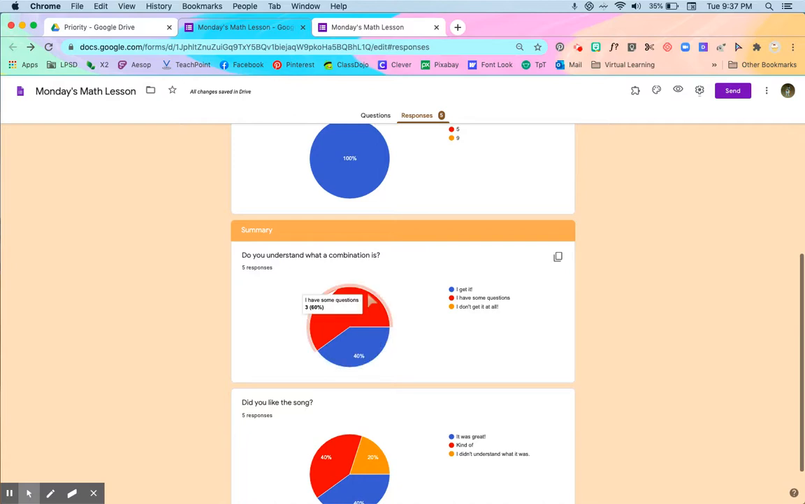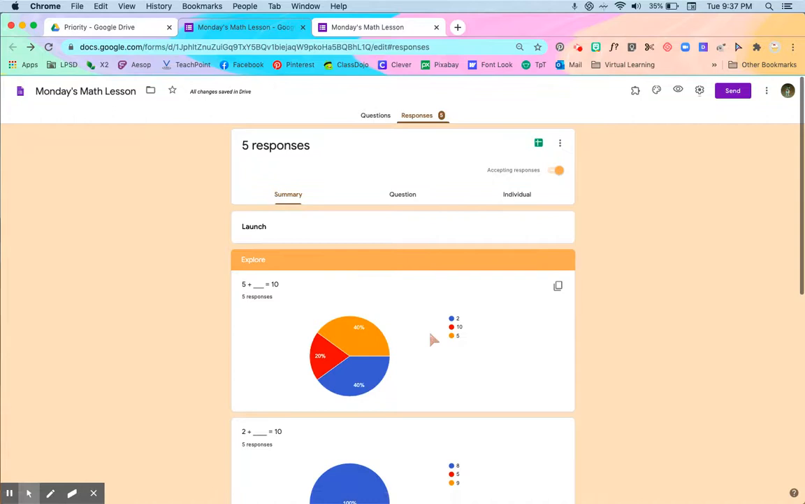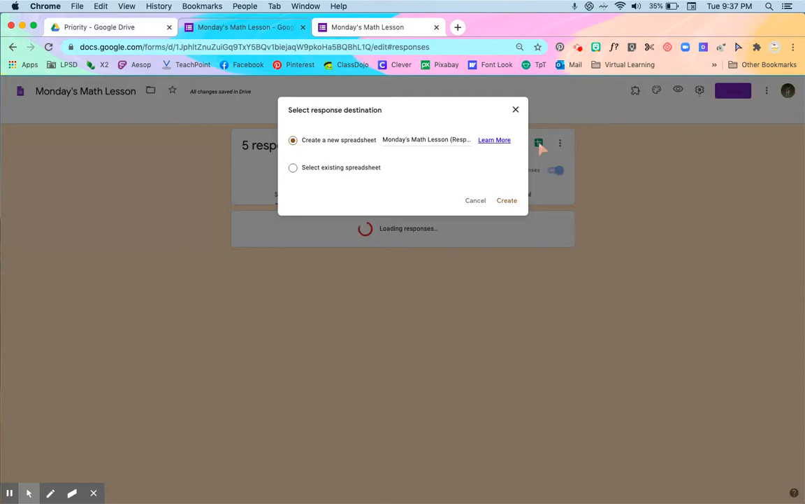Do you understand what a combination is? We are almost 50-50 between I have some questions and I really get it, and do you like this song? This could be used for a motivational thing. If you wanted to download this as a spreadsheet, you could click on this little icon, and it's going to bring you to Google Sheets, which is like Excel.